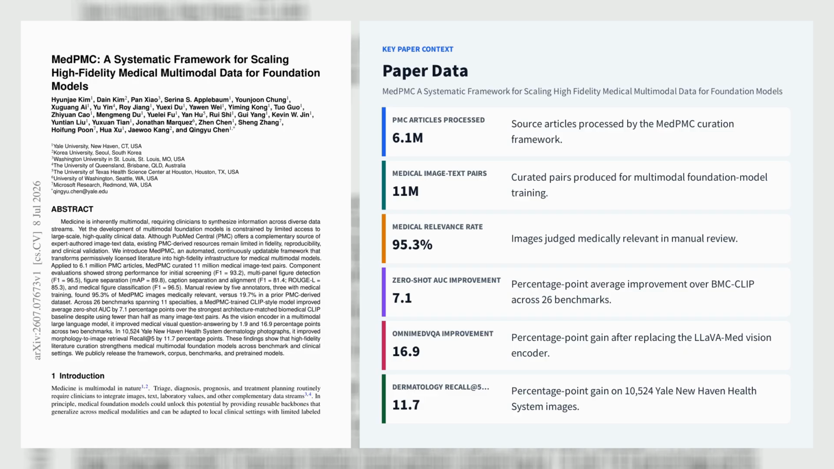Processing 6.1M PMC articles produced 11M medical image text pairs with 95.3% of sampled images judged medically relevant, compared with 19.7% in a prior PMC-derived resource. The resulting MedPMC-CLIP, initialized from OpenCLIP ViT-L/14 and trained under the architecture-matched BMC-CLIP setup, improved average zero-shot AUC by 7.1 percentage points across 26 benchmarks spanning 11 specialties, despite using fewer than half as many pairs.